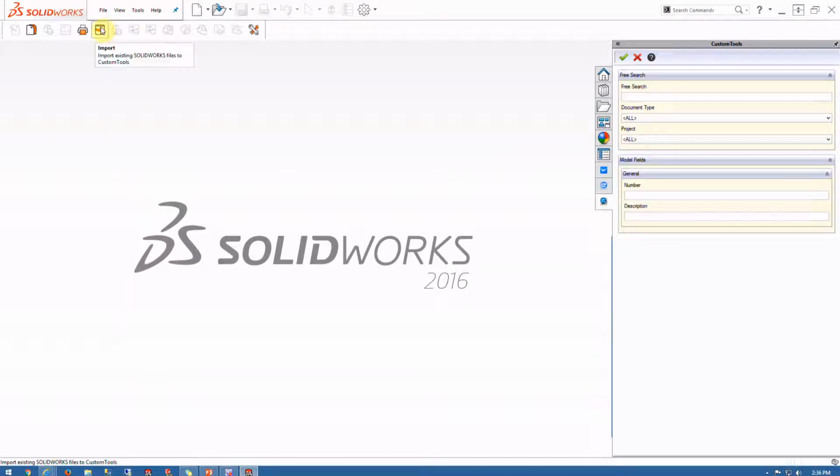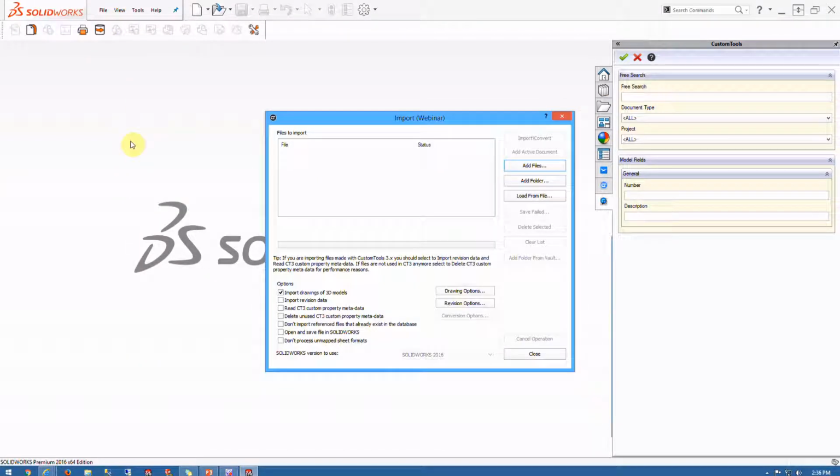So if I want to bring in more files, I'll go to import. I can add files or add a folder. If I have a large assembly open and I want to grab that assembly, all of its components, drawings, all at once, I can add the active document, and that will go try to find everything. And then we would hit import and convert.